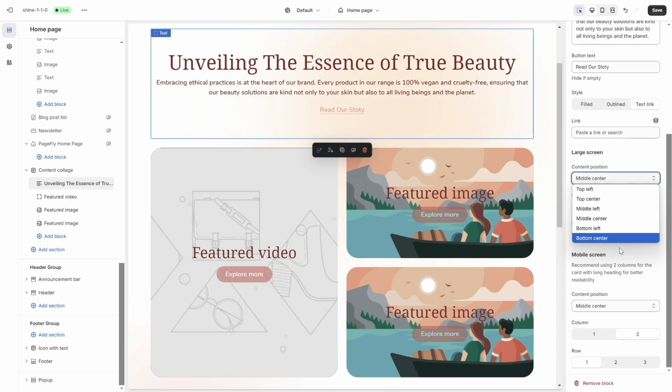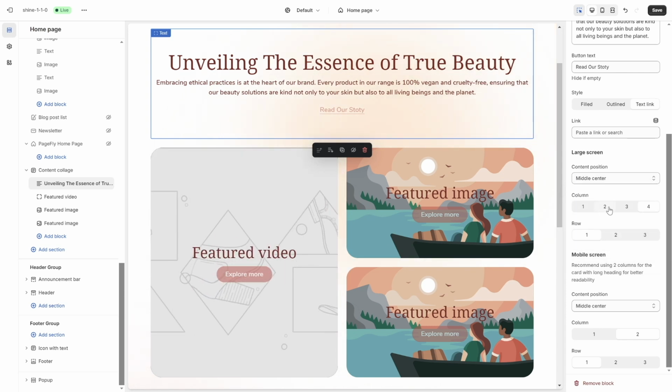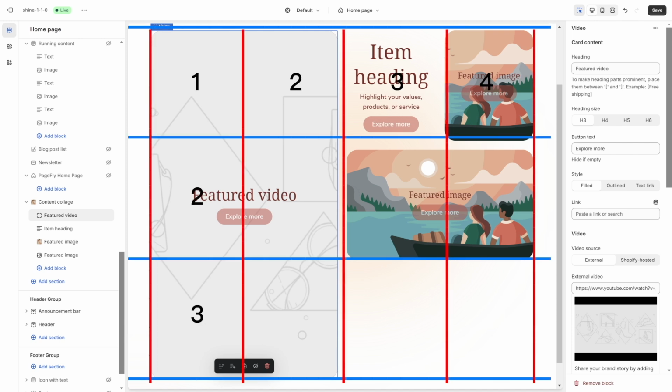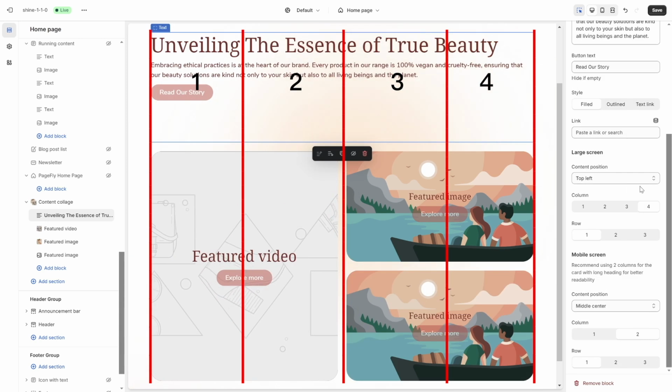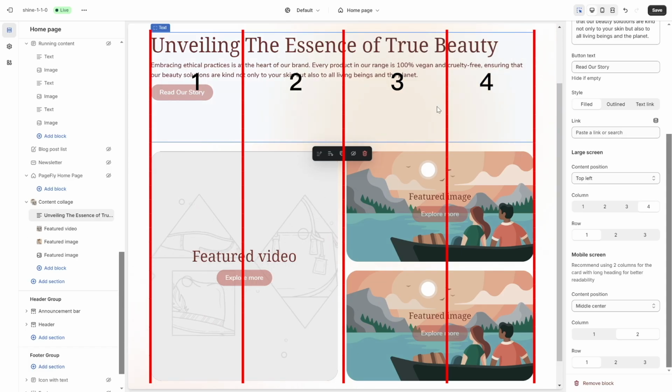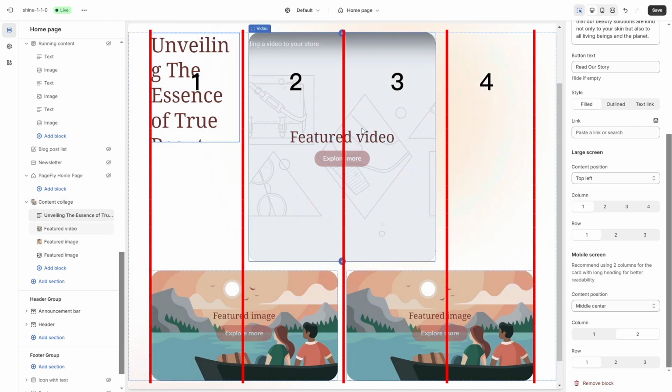You can customize the position of the item heading by modifying the column and row settings to ensure optimal readability for each screen. By default, Shine Theme organizes the Content Collage into 4 columns and 3 rows as displayed on the screen. The values in the column represent the amount of width that an item occupies in a line. The item heading has a value of 4, causing it to occupy the entire width and stand alone on a line. When selecting column as 1, there are 3 empty sections.